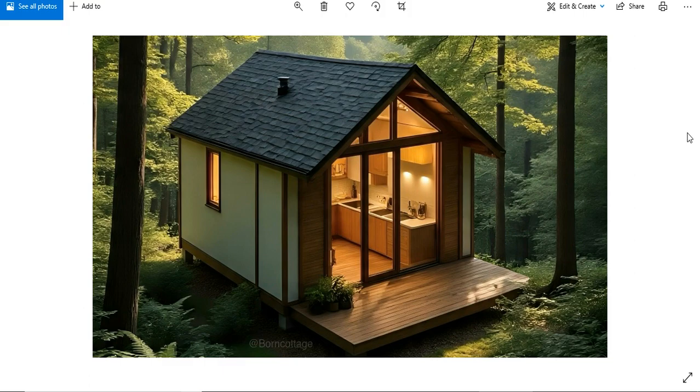Do you know what the inside layout of this beautiful tiny house is? In this video I'll share the complete floor plan with all the sizes and details, so keep watching the video. So this is the floor plan of the house.